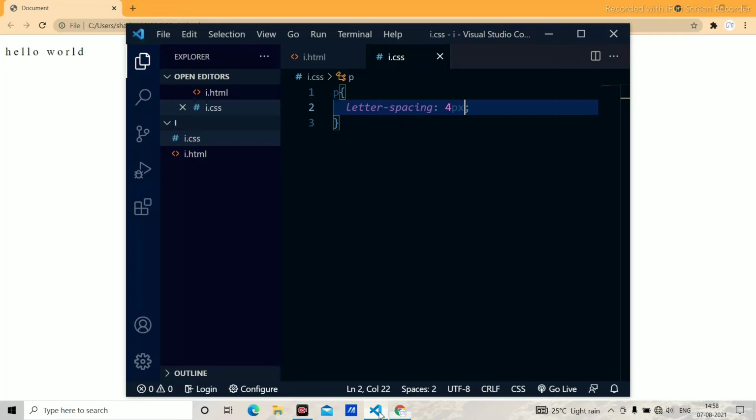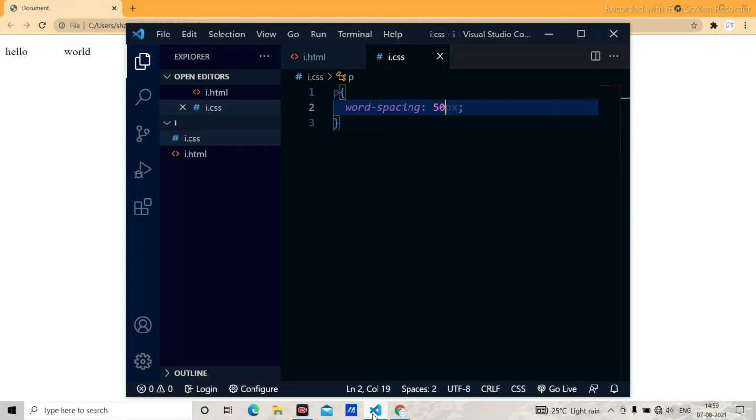Now we go with the word spacing. When I am talking about the word spacing, instead of letter in the property, we have to add the word. When I am adding the word, I will save it. I just give a more pixel of distance, and I will save it. And as you can have a look here, these are the two words hello world, and the gap between them is almost 40 pixel. I think I added 50 pixel. The gap between the hello and the world is around 50 pixel. This is how the word spacing works.